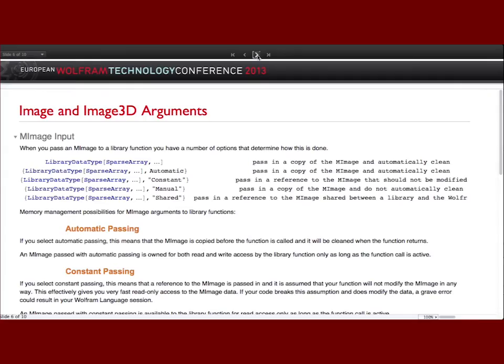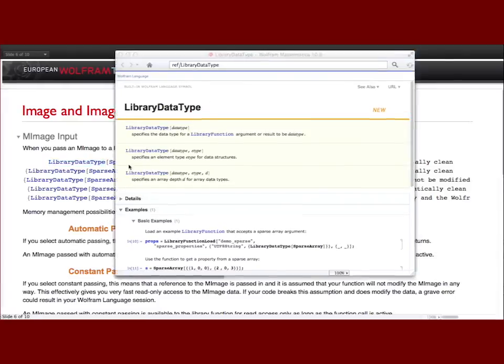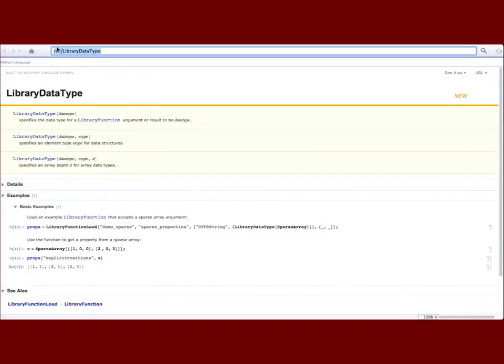And I'd quickly like to point out that instead of now having to specify integer or array, you have here now a library data type. Oops, that should not say sparse array, that should say image.